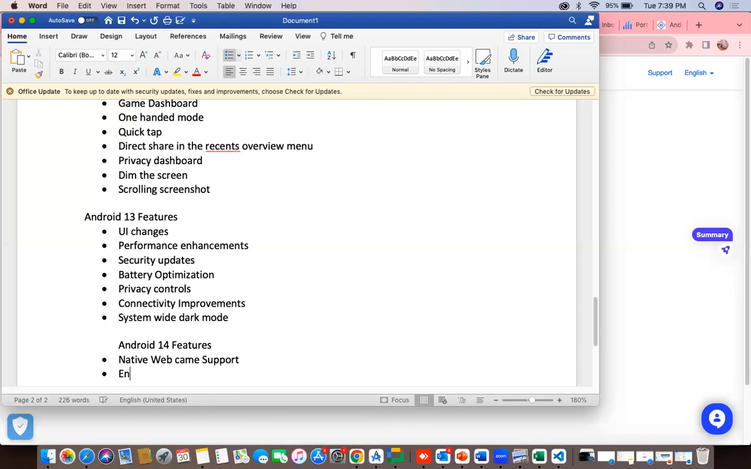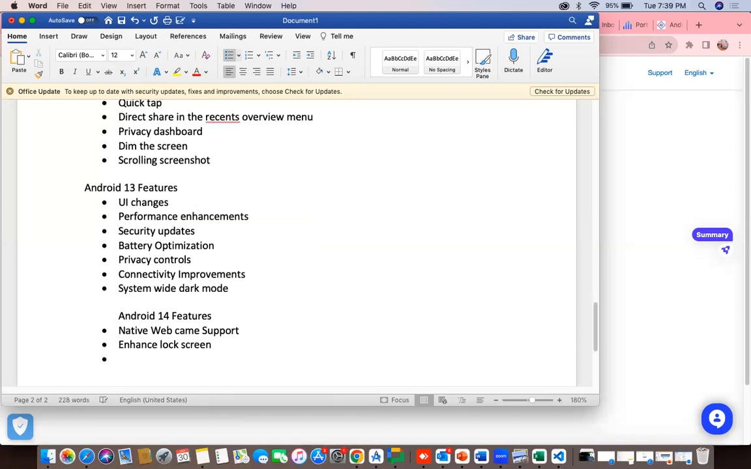Next is the enhanced lock screen. The lock screen related features have been enhanced. On top of the lock screen, whatever image you want to set up, you can set up different images in the background on the lock screen.